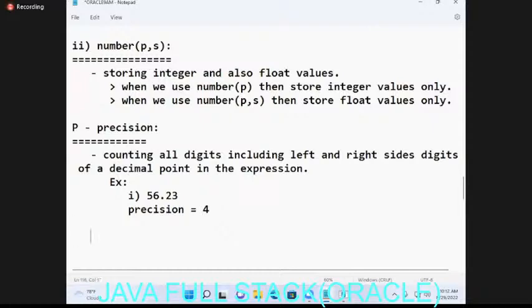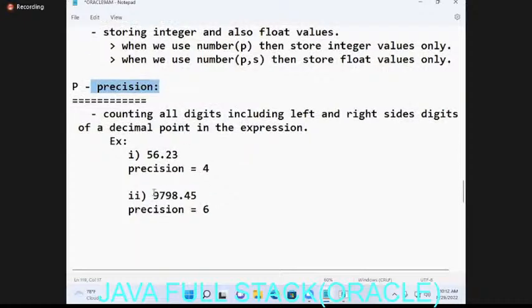Same as, for example, if I give some number now, like 45. Can you tell me what is my precision here? My precision is equal to 6. This is the total counting of digits in your decimal expression, including left and right side. So those come under precision. Understand now?